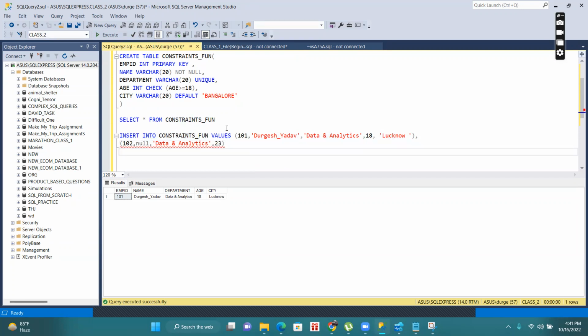Okay. And I will again write the same thing. Whether this record will be inserted or not. No. Why? Name should not be null. And the department needs to be unique, but the department is the same as the previous one. Now I will change this. I will change this to data analysis.